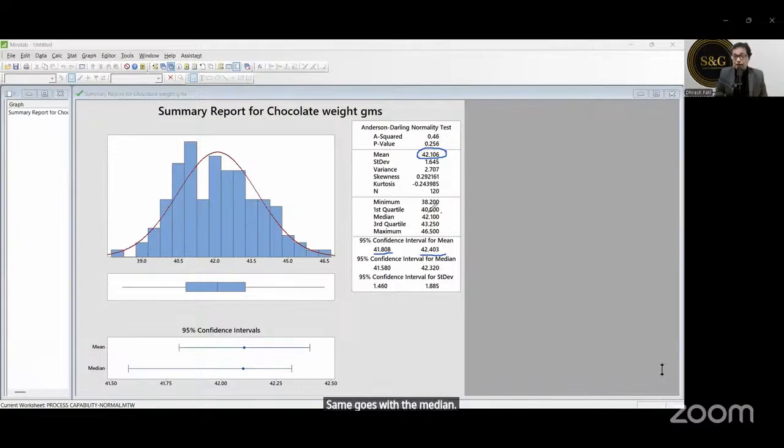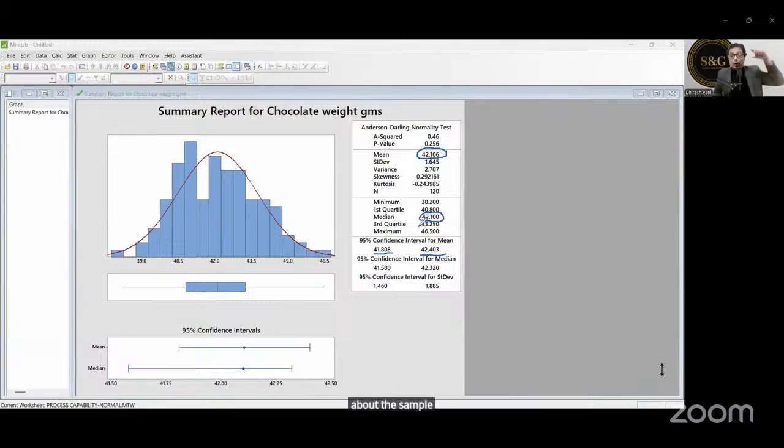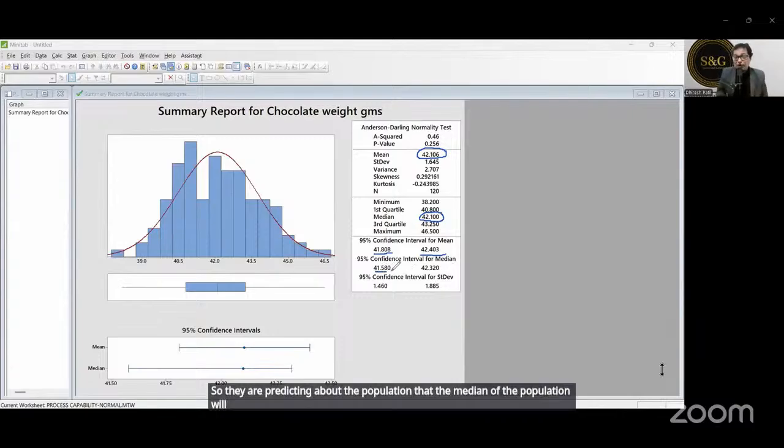Right now the median of this data is 42.1. What is median? If I arrange the data in ascending or descending order, the central value is called median. So right now it is 42.1. That is about the sample. What about the population? They are predicting about the population that the median of the population will lie between 41.5 to 42.3.